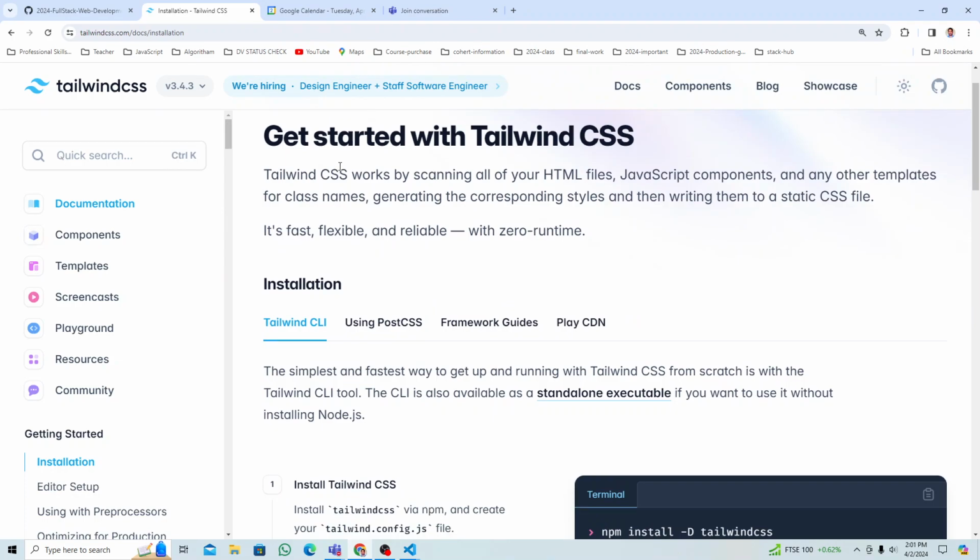So we are going to install Tailwind together with the Next.js project we made last time. We're going to do that one. But first let's try to understand what Tailwind is. What is Tailwind?